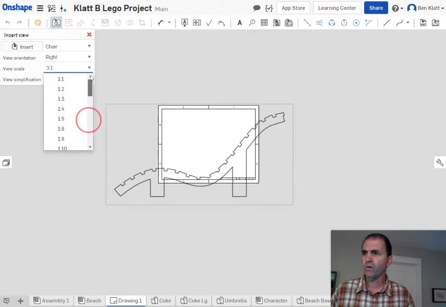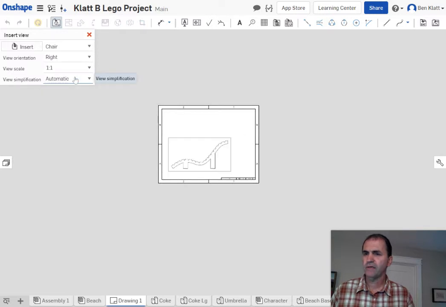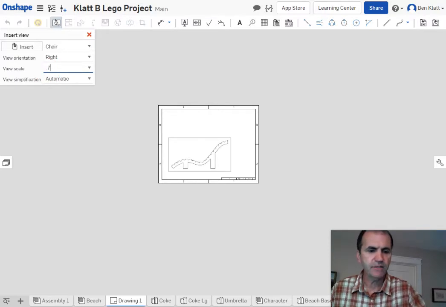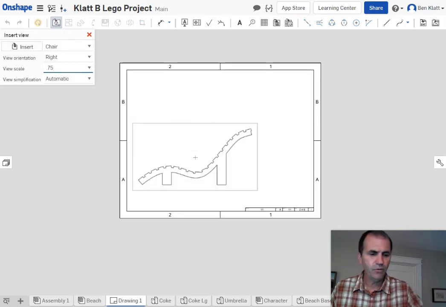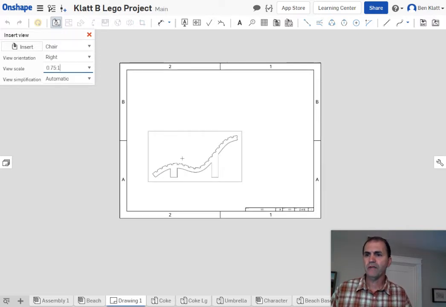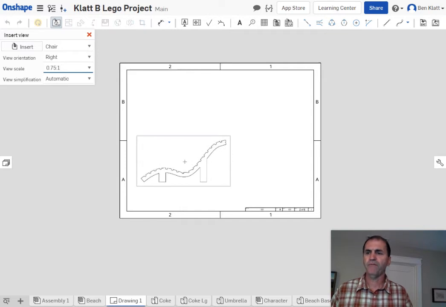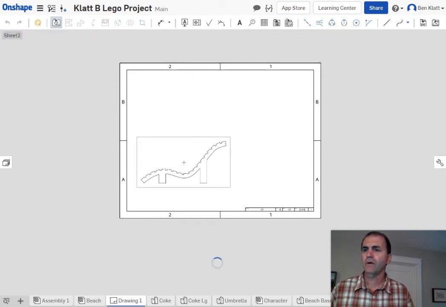Let's try a 1-to-1 and see what happens. That's still a little bit big. Let's try a 0.75. I'm going to type it in. Now, this is, again, just for me. You have to find the right view for you that's going to work and fit on the paper and still have room for your dimensions. So, okay, I think that's going to work for me. There's my front view. There's a lot of little edges on this, so it's going to take a while for it to render.